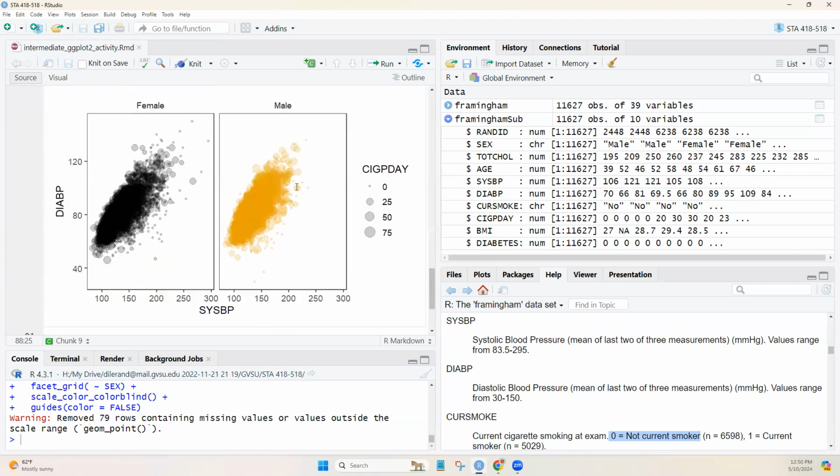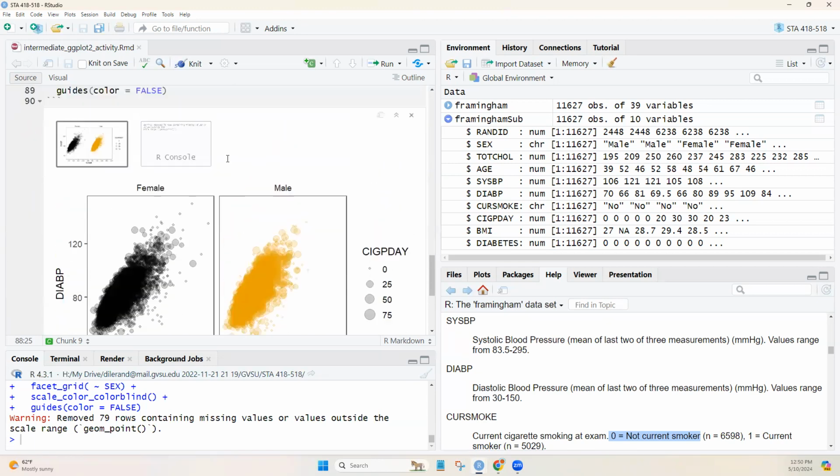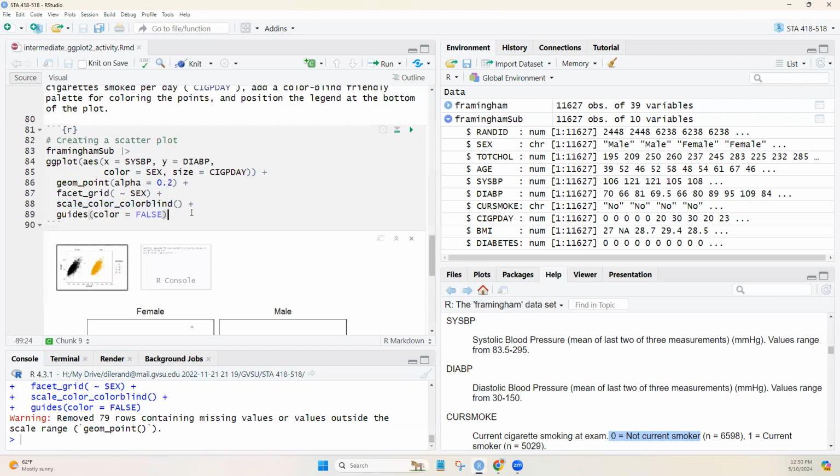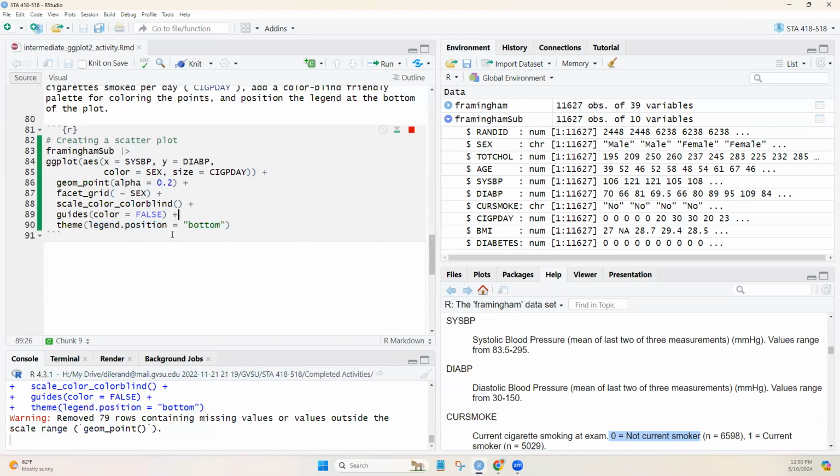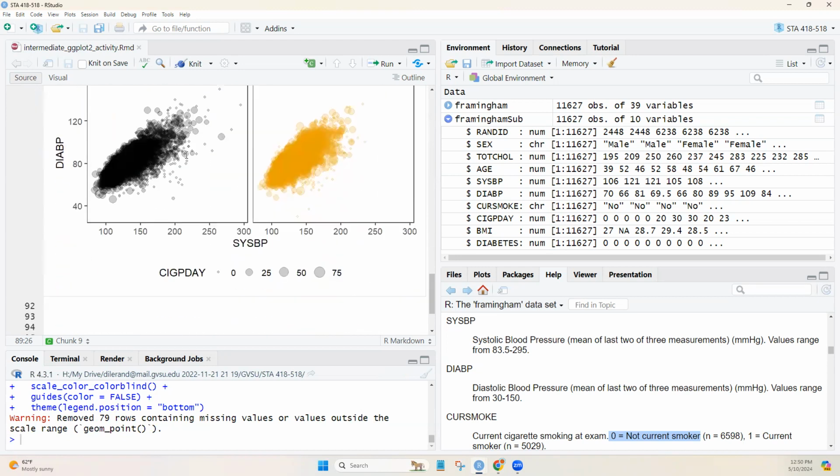And let's also move the legend to the bottom of the plot. So we can do that by adding a theme layer and saying legend.position equals, and then in quotes, bottom. And again, the capitalization is important here. This is case sensitive, so it's all lowercase for that layer. Okay, that throws that legend at the bottom, a little more readable being horizontal like that.